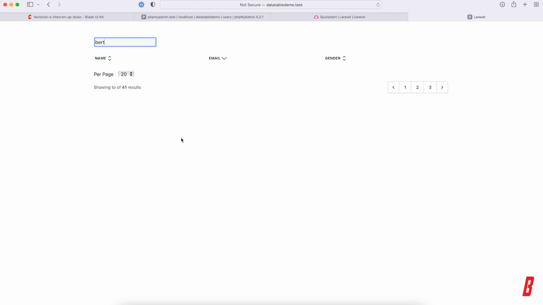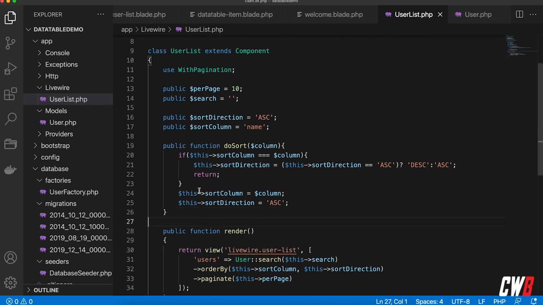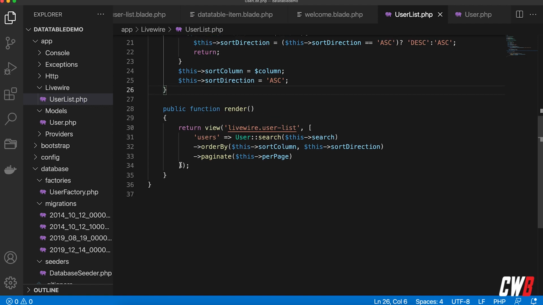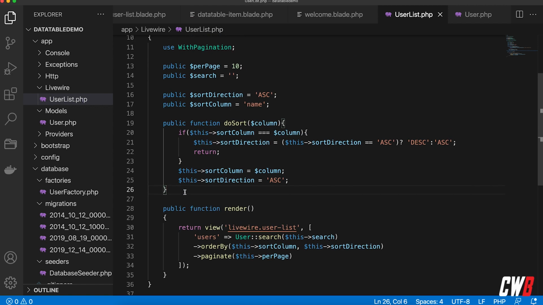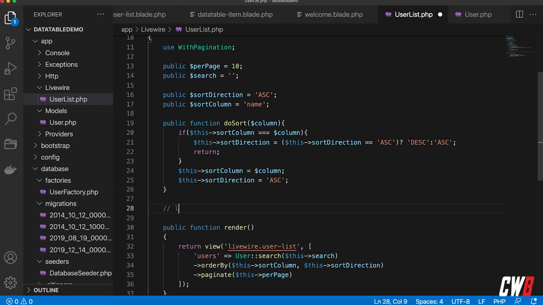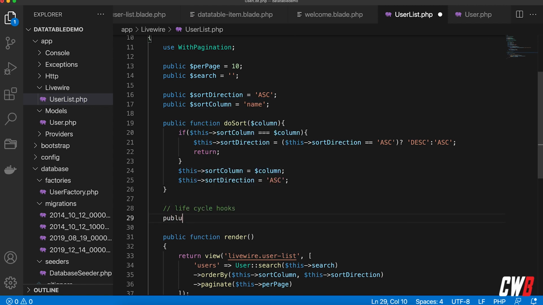So we can actually fix this with something called lifecycle hooks, and I'm going to add them right before our render here. So lifecycle hooks, and that's public function.